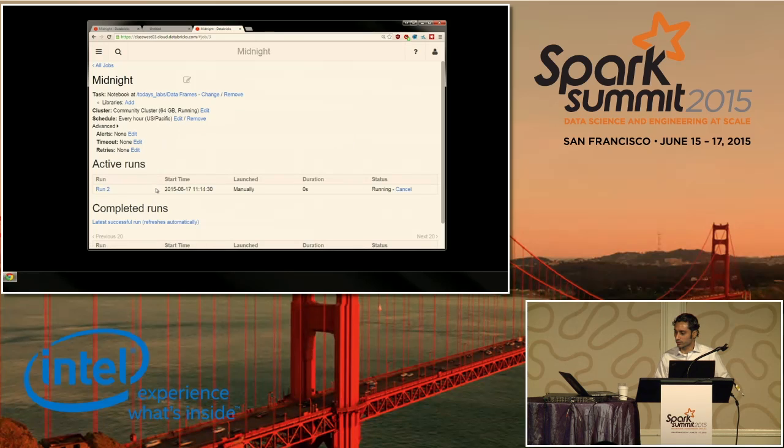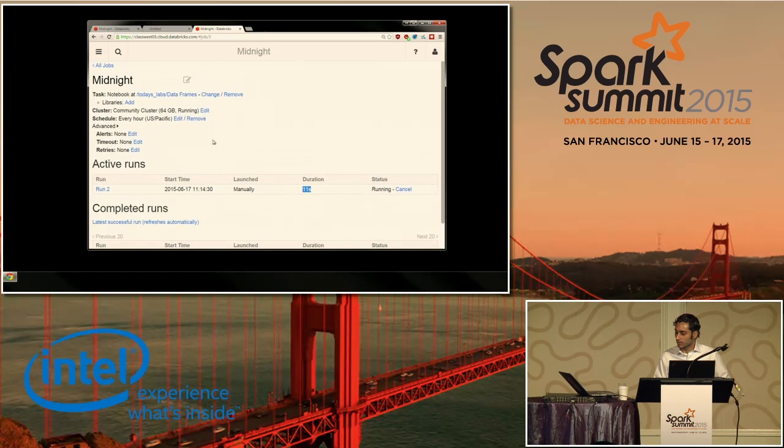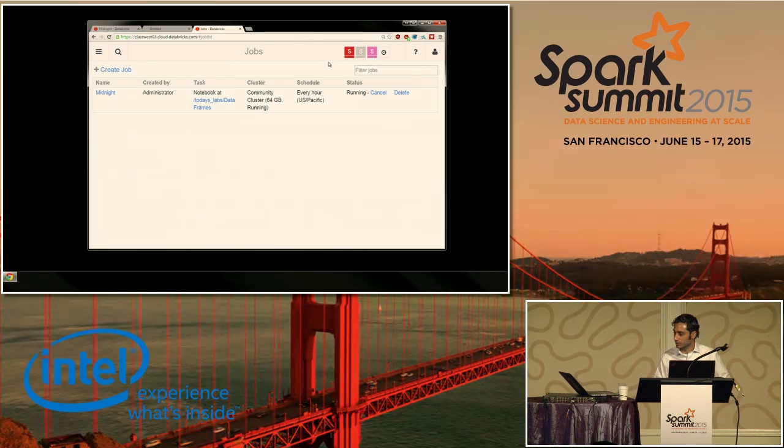So I'm just going to run it really quick right now. And I can see that it's running. It was launched manually. And every time it runs, you can see the other things here as well for the run. And I can see that this is actually running right now. OK, so that's all I had for jobs. And I believe that's all I really wanted to cover.